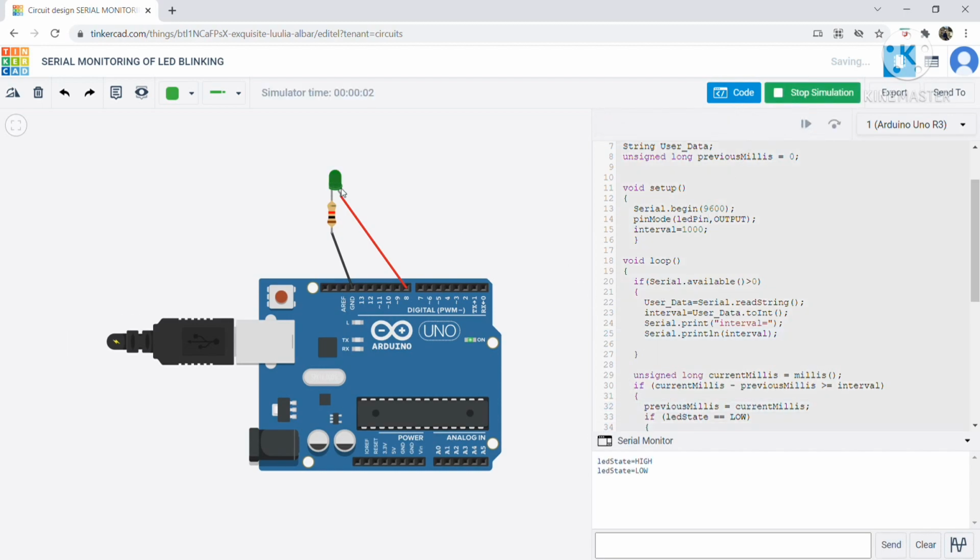Here we can see the LED blinking every second, and we are getting this output of the LED blinking, such as LED state is equal to high and LED state is equal to low, for every second. Now here we can change the LED interval, through which the LED blinking time interval changes. Now let's say we are going to change the interval to 500.